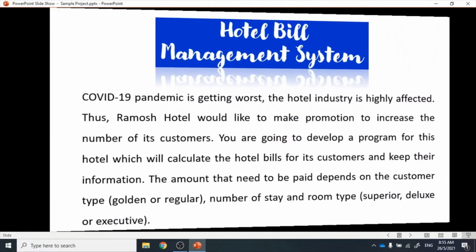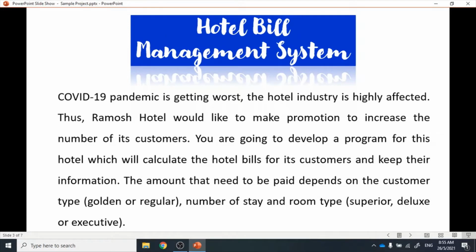Okay, so I'm going to give you one example here, which is a hotel bill management system. So the scenario is like this. Okay, COVID-19 pandemic is getting worse, so the hotel industry is highly affected. Therefore, Remosh Hotel would like to make a promotion to increase the number of its customers. You are going to develop a program for this hotel which will calculate the hotel bills for its customers and keep their information. So basically the information will be kept in the array.